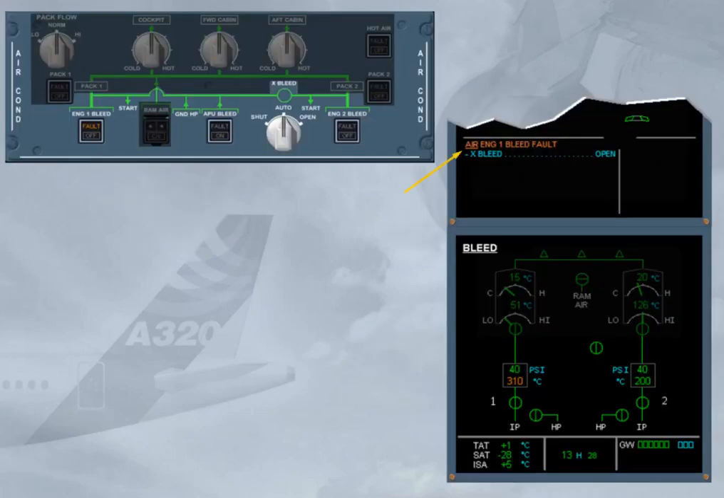On the engine warning display, read the title of the failure. The engine 1 bleed system has failed. On the bleed system page, which has been called automatically, the bleed air temperature is displayed amber, because it is abnormally high. This is the reason for the failure. The amber fault light on the engine 1 bleed push button switch confirms the failure.